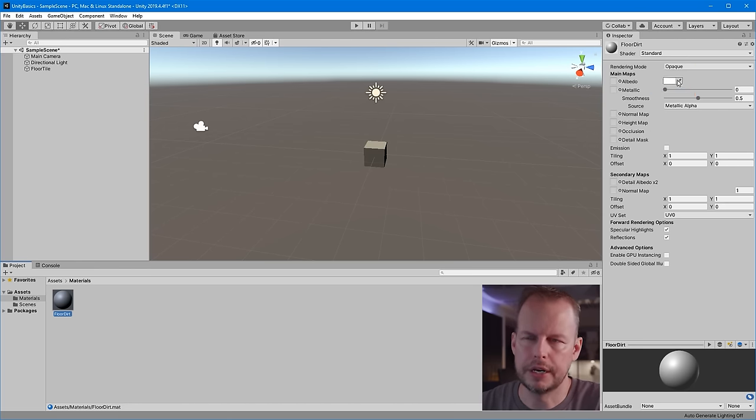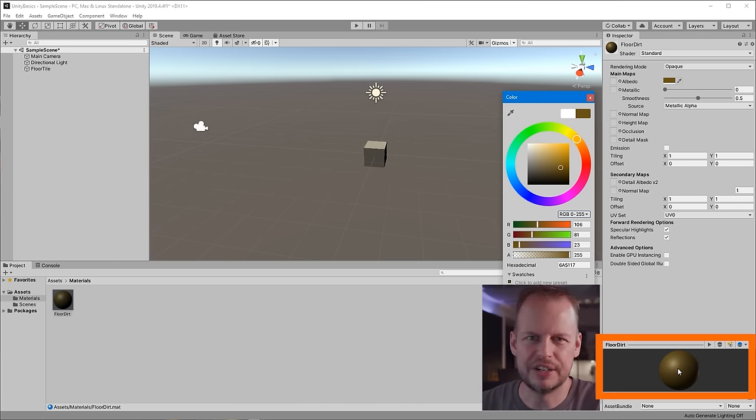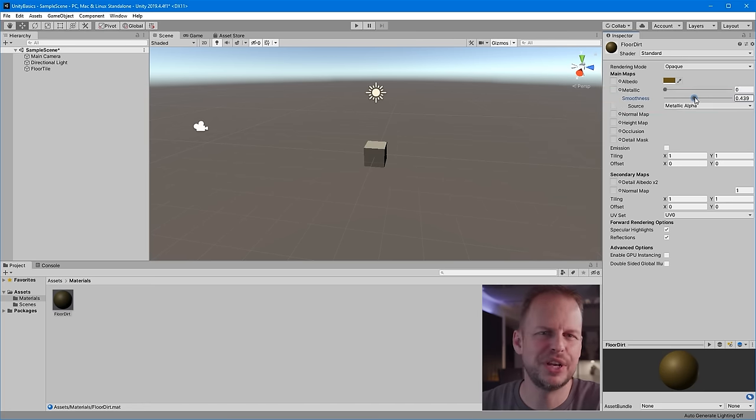So let's change the color here from white of this material. So let's change it to a brown dirt color. We can see a little preview down here at the bottom, and dirt rarely shines unless you've polished it. So let's bring this smoothness slider down, and you can see that the shininess disappeared. It's still getting lit and it has some shadow, but it's not shining anymore. Don't polish a turd.